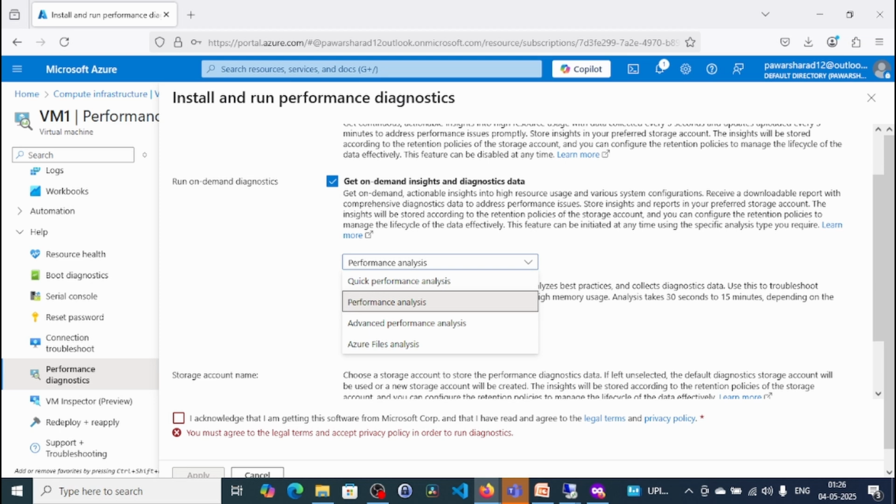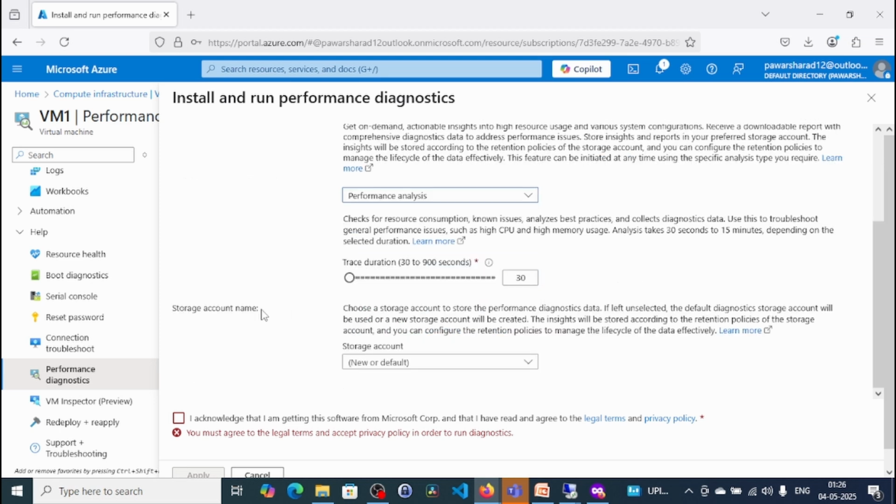So in today's video we are going to select performance analysis only. And this is the trace duration, which you can set as per your need, within the max. Select the trace duration in seconds. A longer duration will significantly increase the size of your output file. If you want to increase the trace limit, you can. I am not going to increase it. We are going to set only 30 seconds for now, but you can set it as per your need.